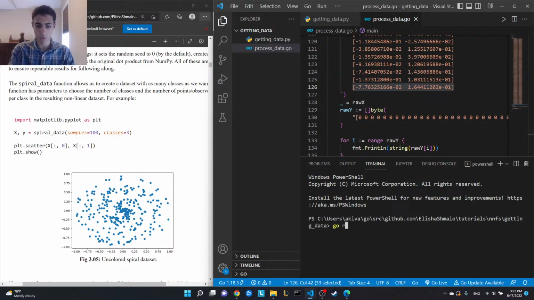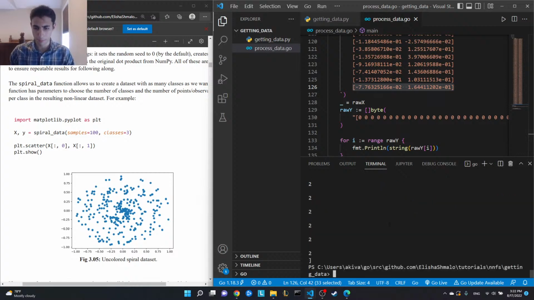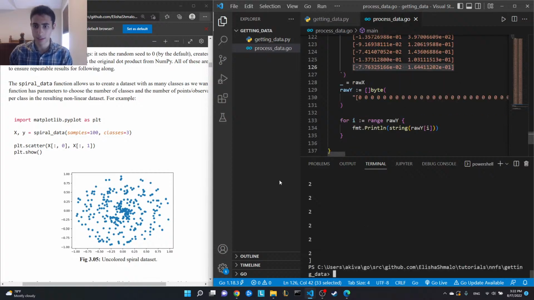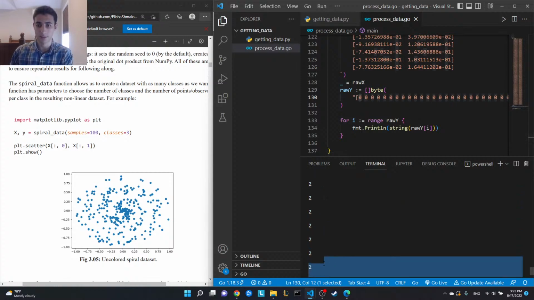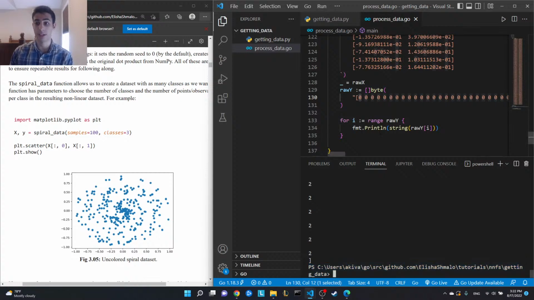Okay, let's do go run everything. And here we see that everything in, yeah, this is spaces, not new lines. So everything in raw y is either a space, a number, or a bracket, which is pretty good because what we want is to get this out as the syntax for a Golang slice, so that we could just copy and paste the output and make that into our Golang slice. So let's do that.